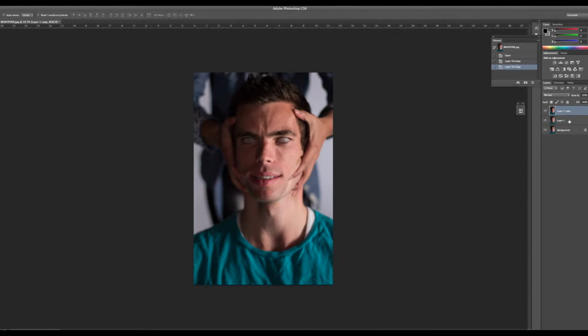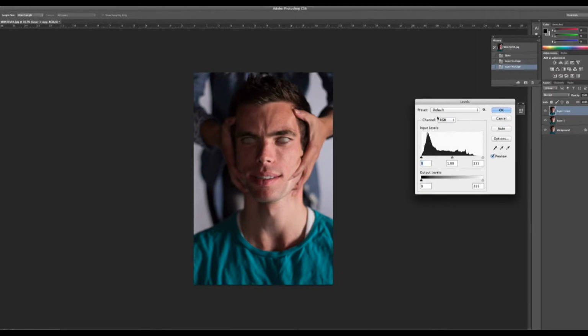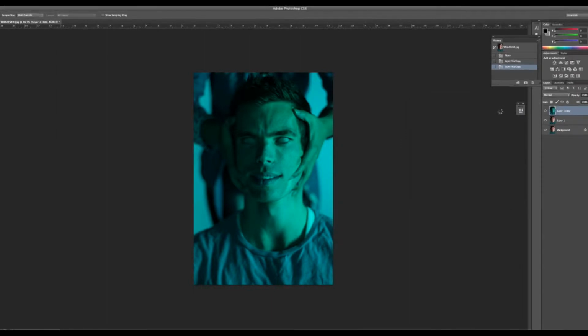This will duplicate the layer 2 times so that you now have 3 copies of that layer. Select the top layer and hit Command L. Open up the levels, access the red channel, and drag your left slider all the way to the right. By taking out all the red, you bring out the cyan. Change the opacity of that layer to 35%.